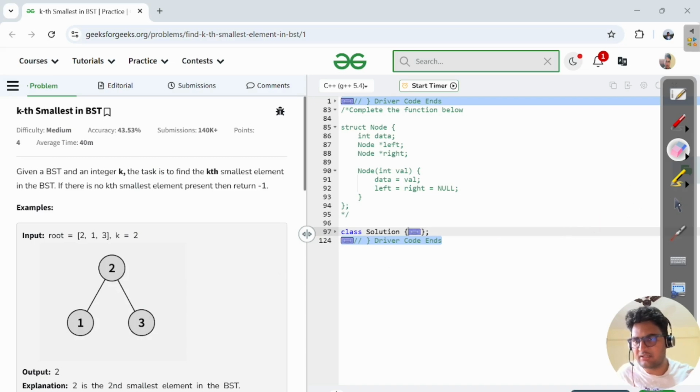So for that, we can pass the k in the function itself where we are traversing, like using the in-order traversal. Every time we go to the right side, we can decrease the k. So for example, if we go left, okay, so what we can do, for example, in-order.